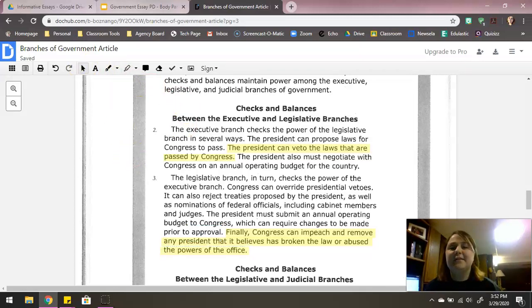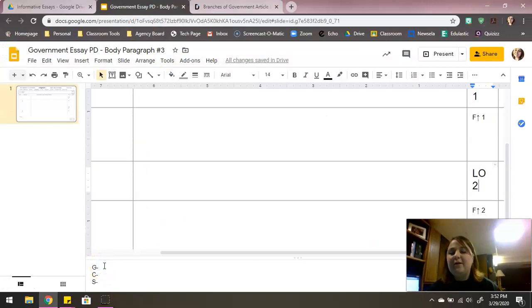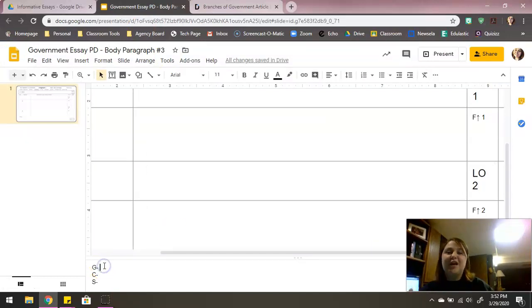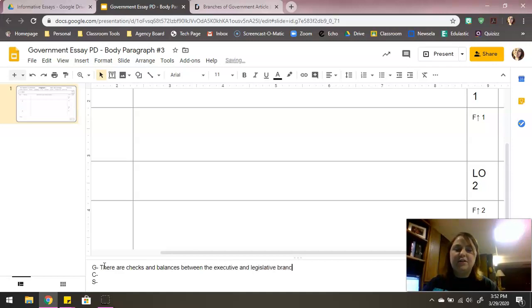Let's go back to our topic sentences now. We're looking for a general topic sentence about checks and balances. Okay, so we could go with something very basic like there are checks and balances between the executive and legislative branches. It's pretty basic, pretty easy, but it gives the exact information that we need.